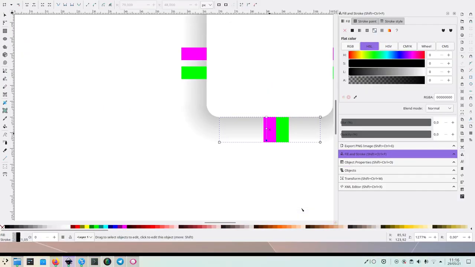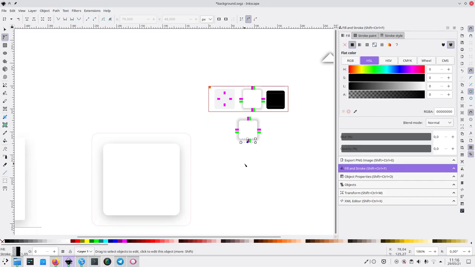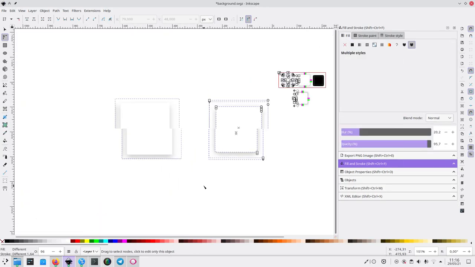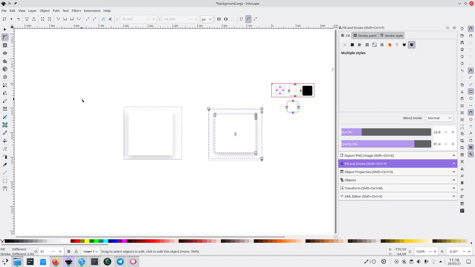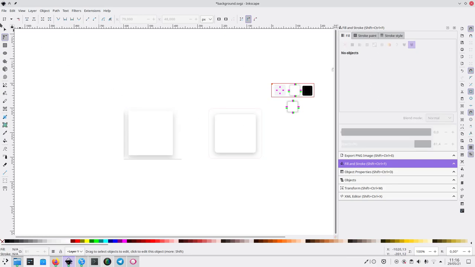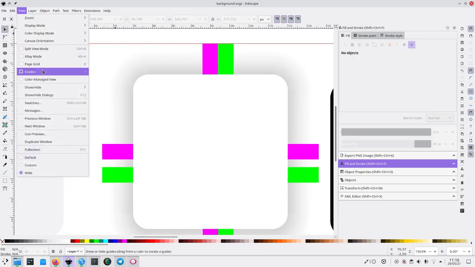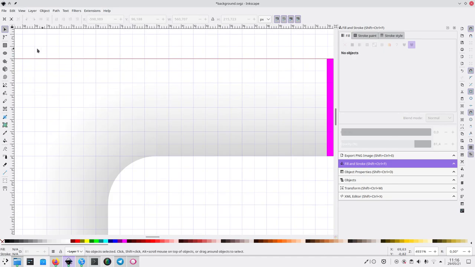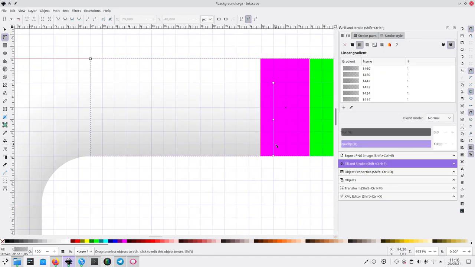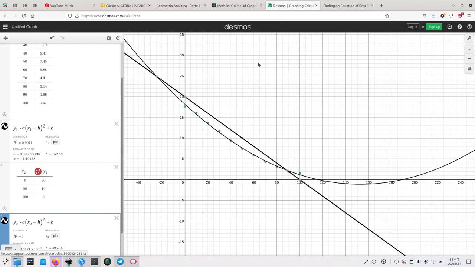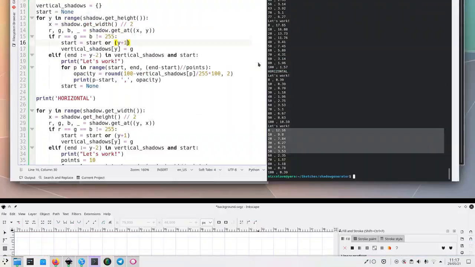So in our SVG, now we can take off this and this, and we can just work on this one. Let's turn on the grid again. How many points can we have? 1, 2, 3, 4, 5, 6, 7, 8, 9, or more simply, 1, 2, 3, 4, 5. Let's go with 5.